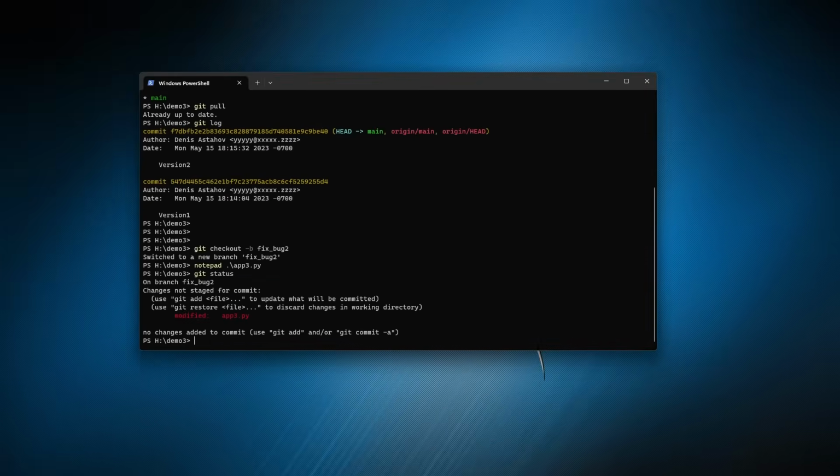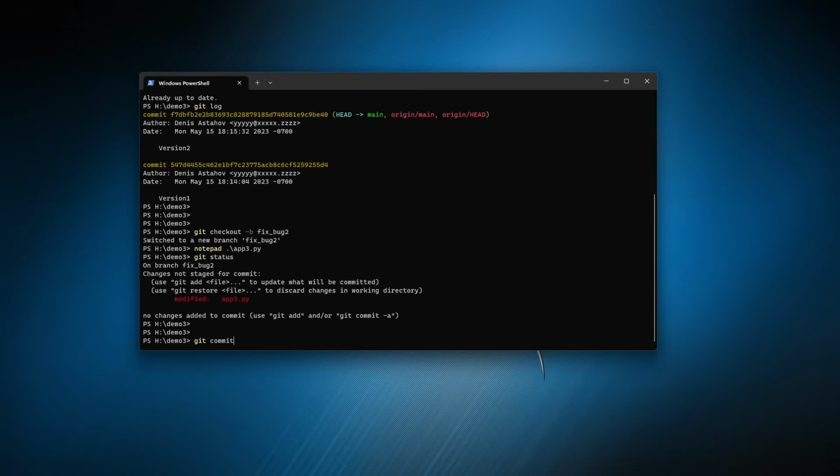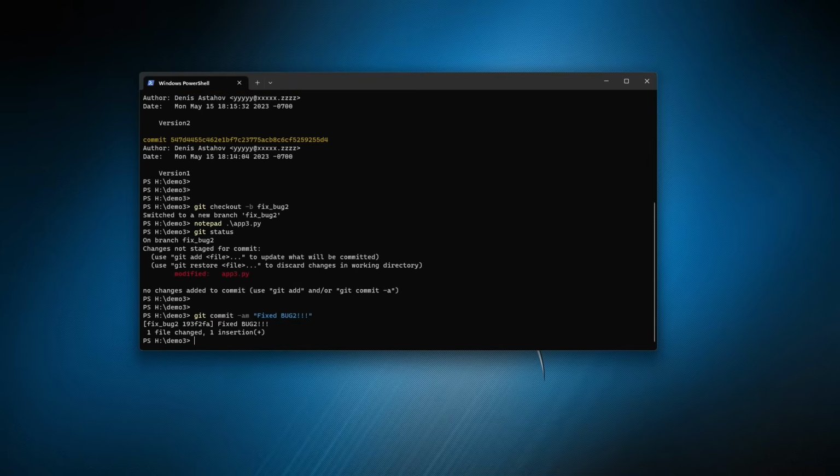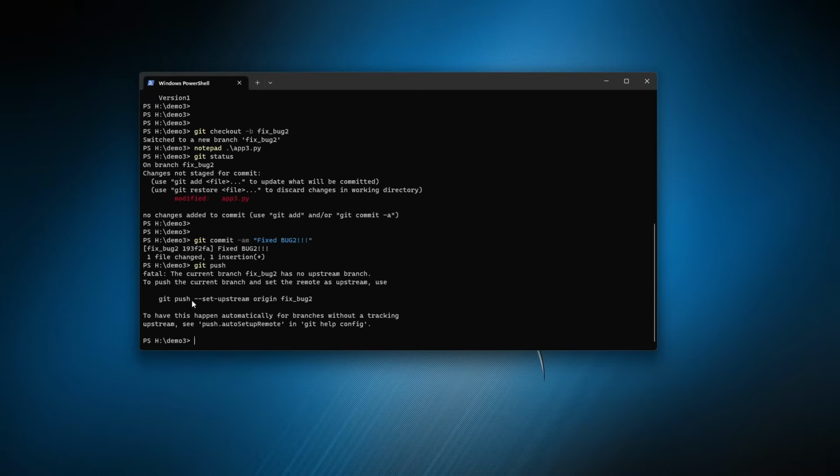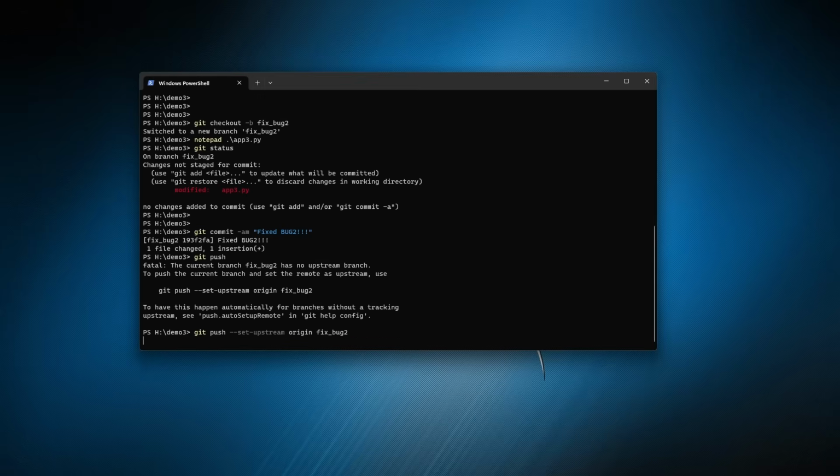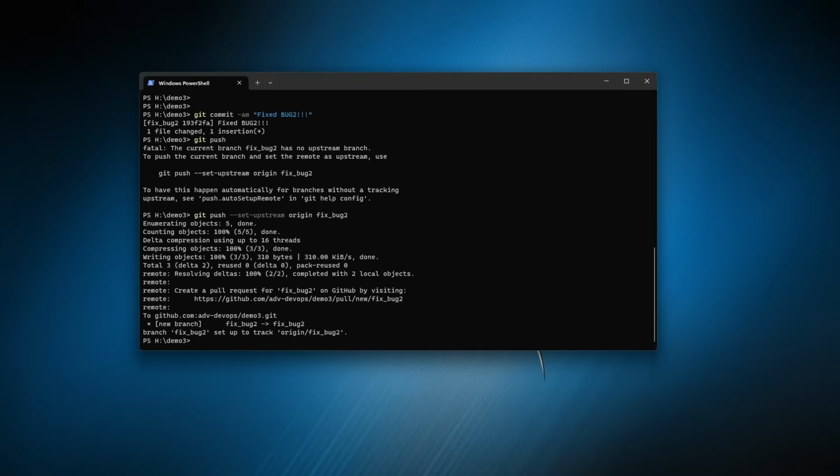Git status. Okay, let's git commit -am fix bug 2. Woohoo! And let's push it to the repository. Yeah, let's execute this command. Okay, fix bug 2. All right, let's switch to our GitHub.